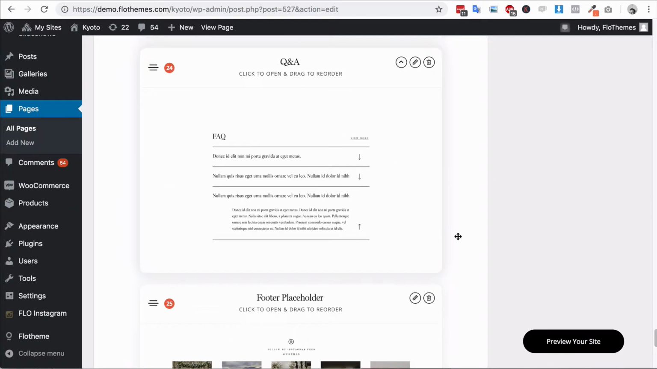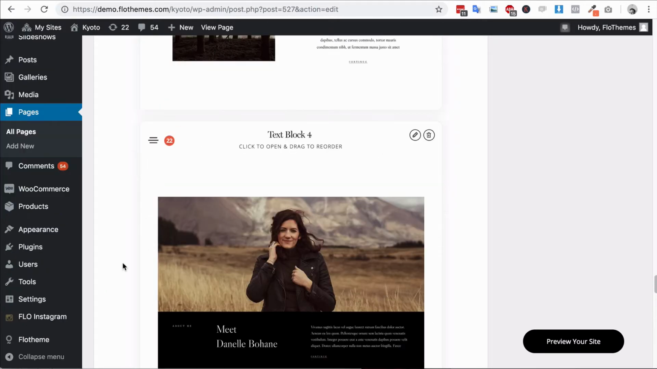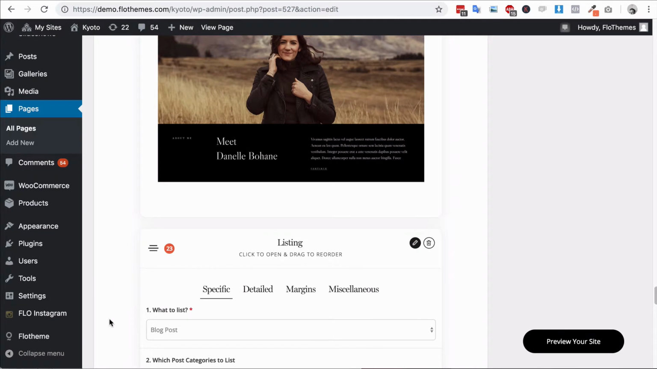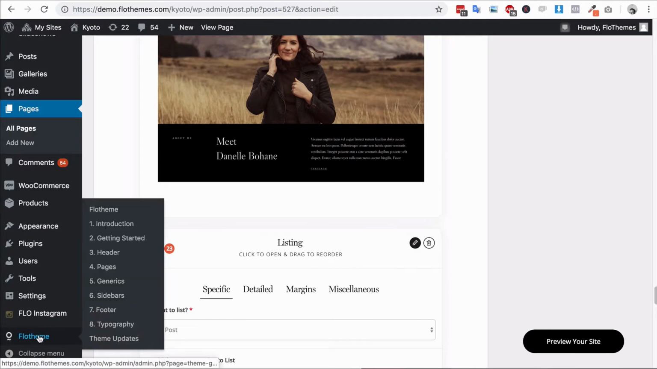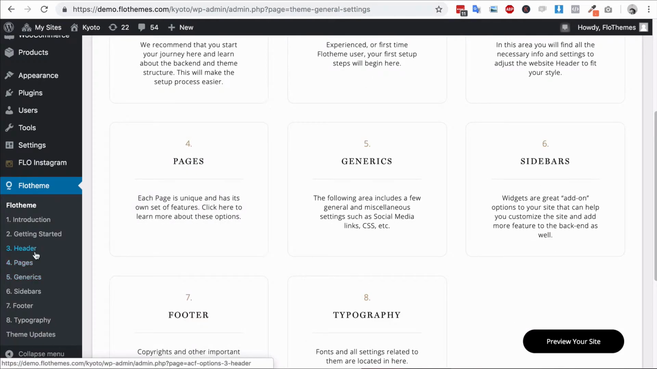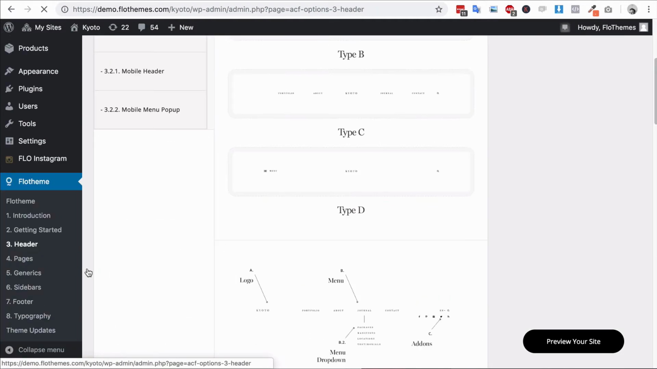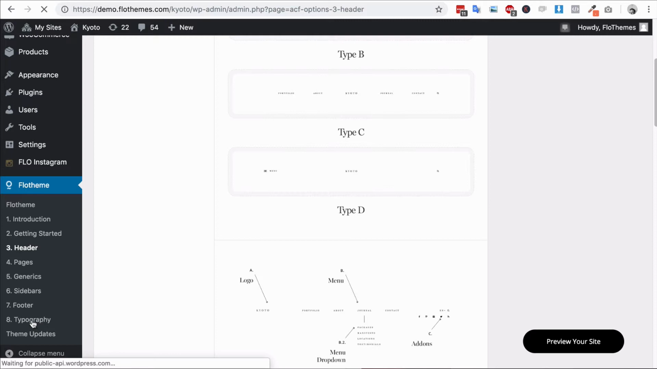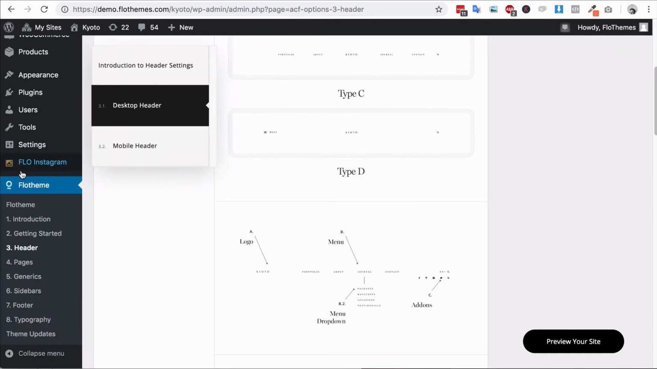So that's a quick overview of Kyoto. It should be pretty easy to navigate. One more thing I didn't cover, there is the Flothemes area here as well. So the Flothemes area is basically the settings area at a global level. So it will let you set settings, for example, for your header, for different types of pages, for your footer, and your typography and style kits. This will all be in the Flothemes section, and this is where you want to go if you want to change things at a global level.